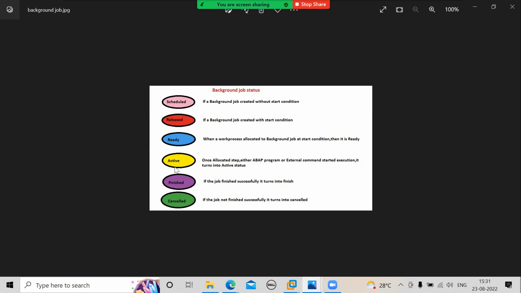And what are the background job statuses? Scheduled, released, ready, active, finished, cancelled. Scheduled means if you create a background job without any start condition, that will be in scheduled state. If you created a background job with any one of the start conditions, then it will be released. When the time comes and the background work process is allocated to the job, then that will be in ready condition. And when the background work process is executing that job, that report, that program, then it will be active. If it is successfully finished, finished. If it is cancelled, cancel. Clear with this? Now I'll show the technical, practical part.